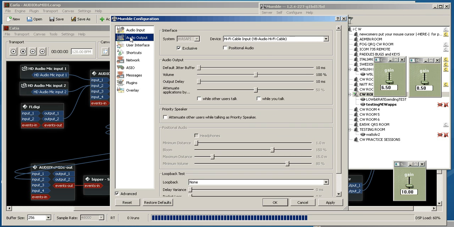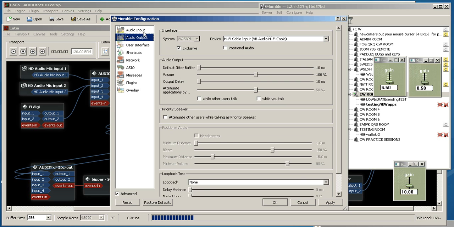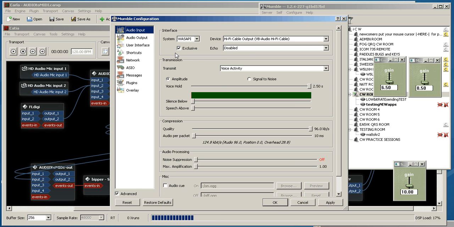And we'll go to the audio output. So both of these are set for hi-fi cable input on the output and hi-fi cable output on the input section. I'm also in exclusive mode, so you get faster response time to the server and back. So let me demonstrate a ping test here.